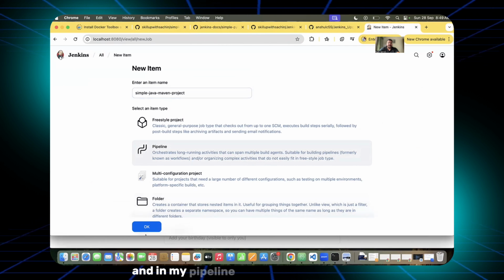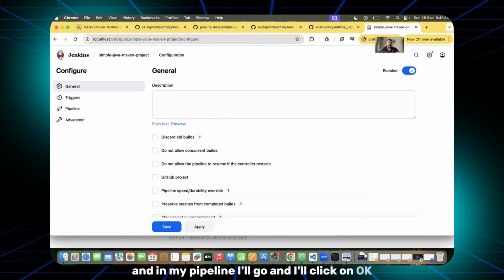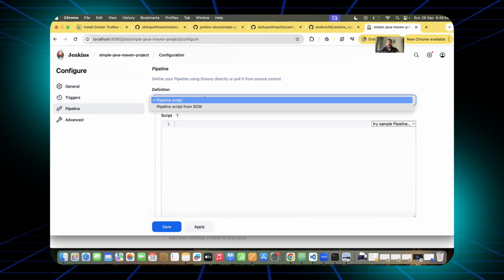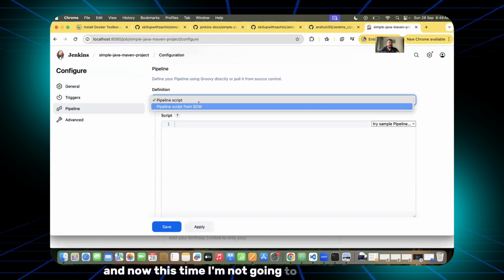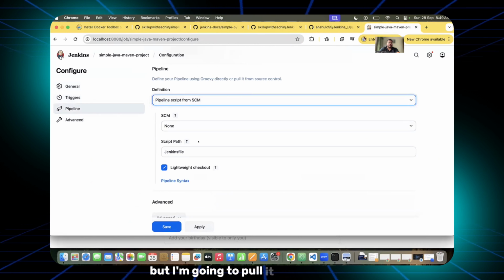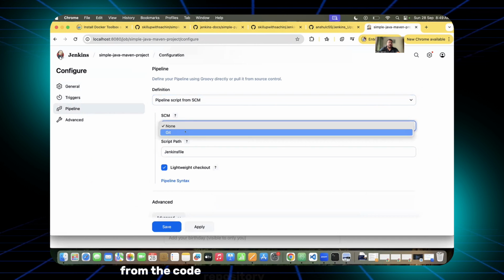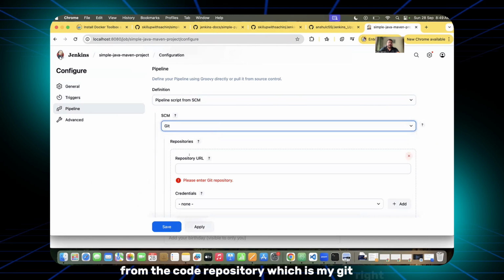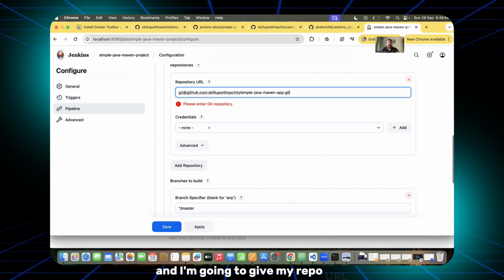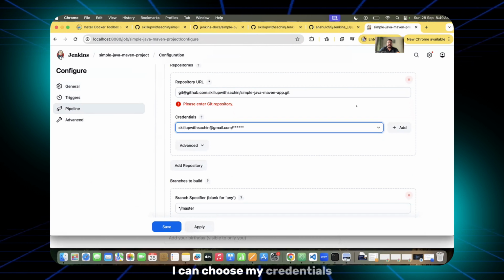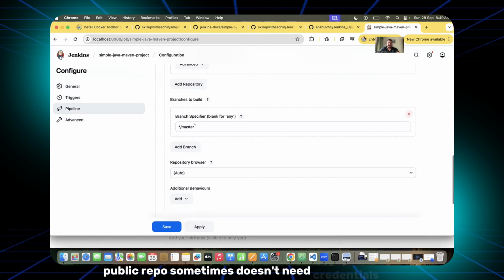And in my pipeline, I'll click on OK. I'll go to the pipeline section, and this time I'm not going to write the pipeline, but I'm going to pull it from the SCM, from the code repository, which is my Git. I'm going to give my repo URL. I can choose my credentials. A public repo sometimes doesn't need credentials too.